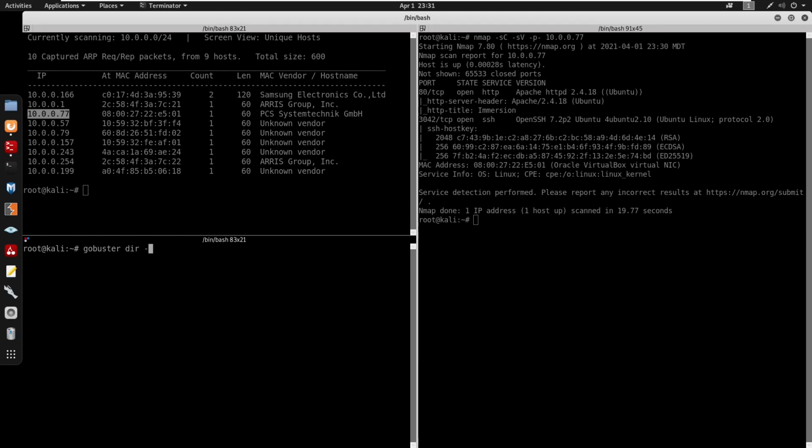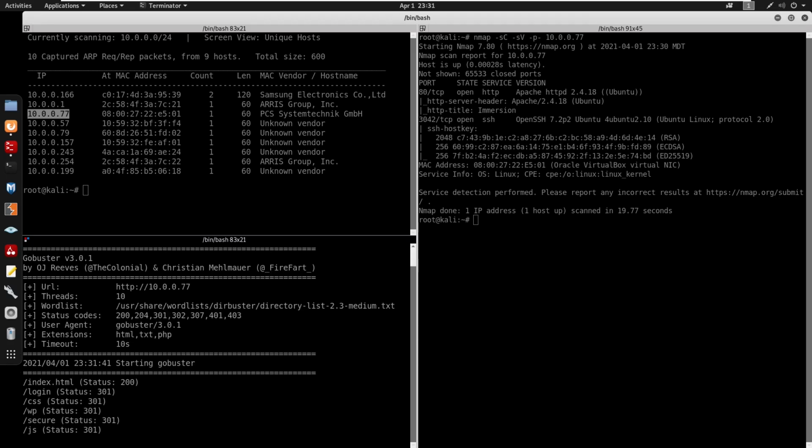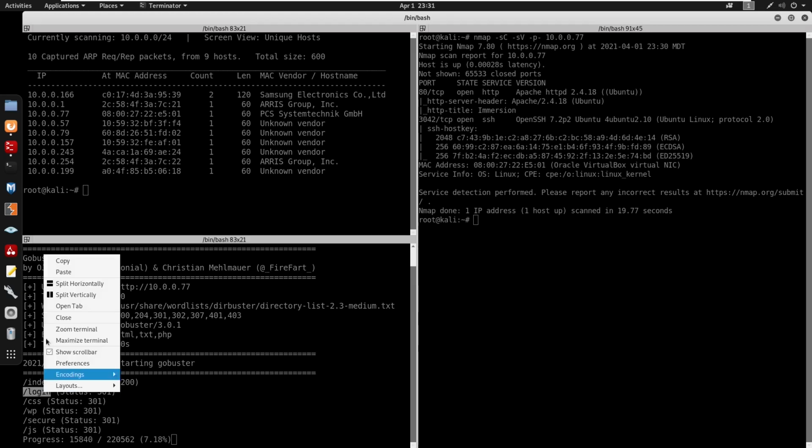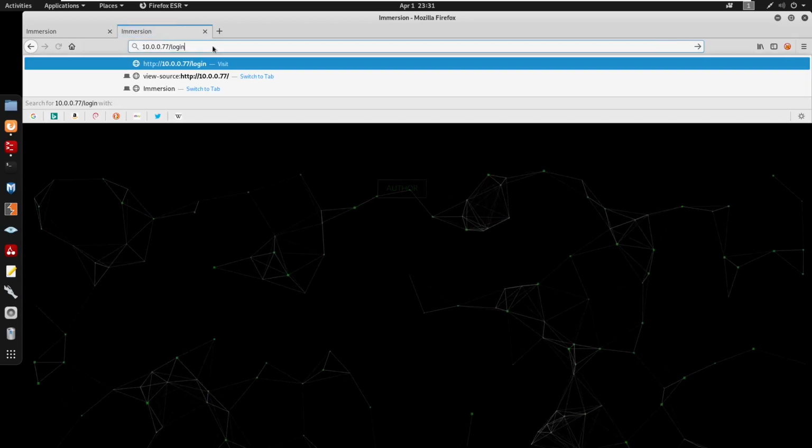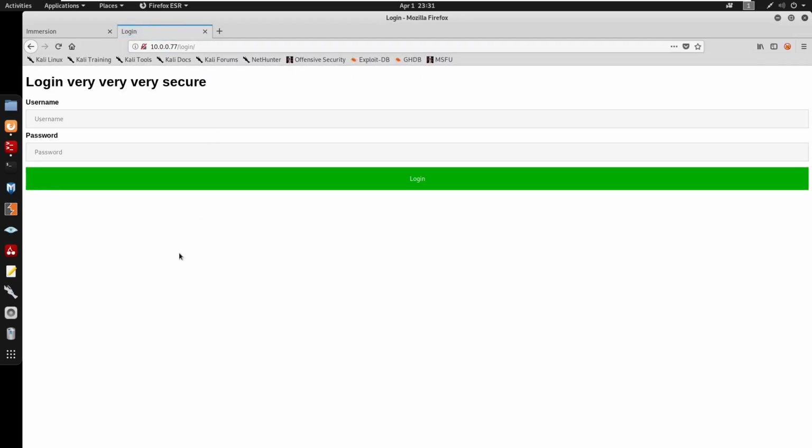So we'll go gobuster dir mode -u http. We're going to be using /usr/share/wordlists/dirbuster, directory-list-2.3-medium.txt. We'll do html, txt, and also php. We do get index.html and also a login. Let's try to visit our login. So we do have a /login here.